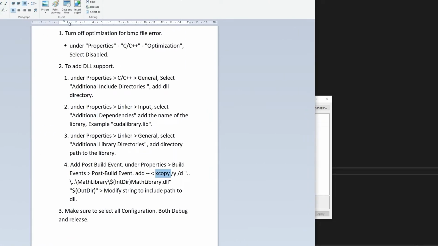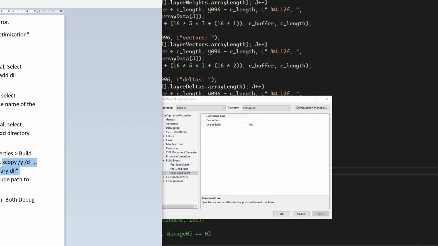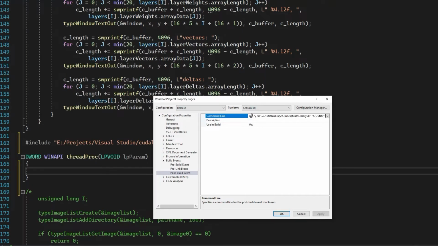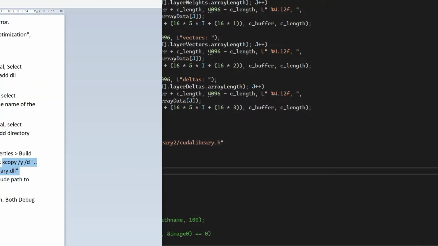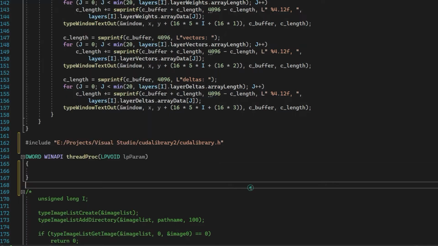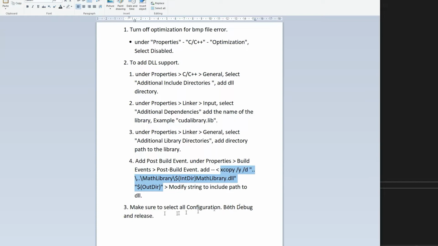Okay, right here. We copy this line right here, xcopy. Okay, we copy this entire line and then paste it inside this command line here. Okay, xcopy. Make sure to select all configurations, for both debug and release. Okay, last part. The configuration has to be release. Select all configurations.